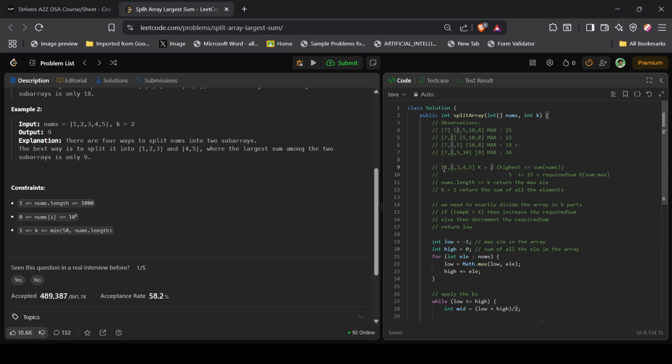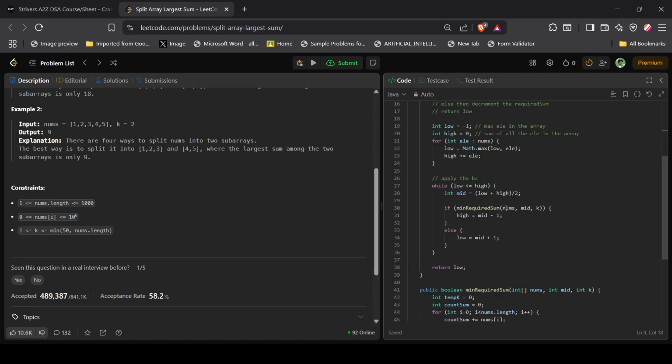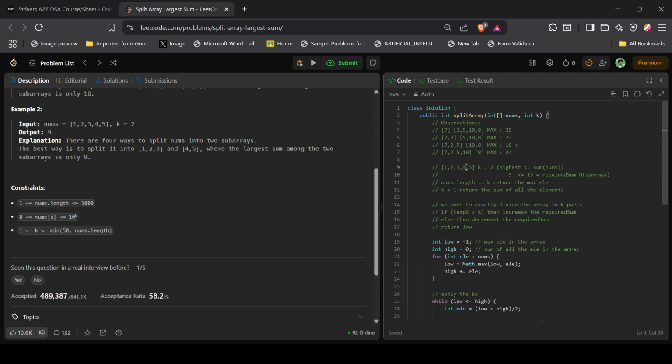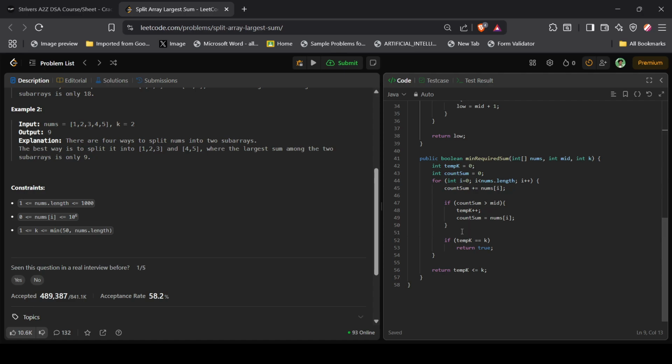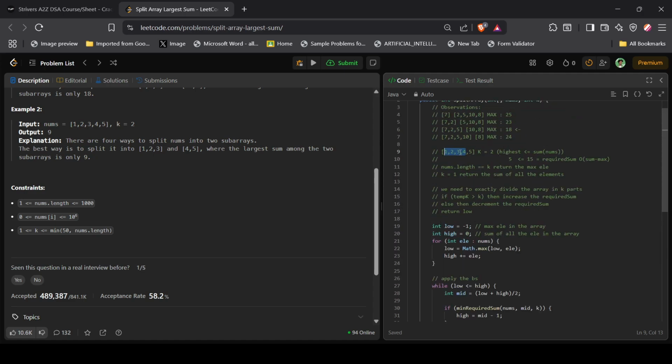So let's do it again. It is 6. Is it greater than 6? No. Is it less than 6? Yes. So when it is less than 6, we do nothing. We'll just check k equals true, not true. Then we'll just go to the next.